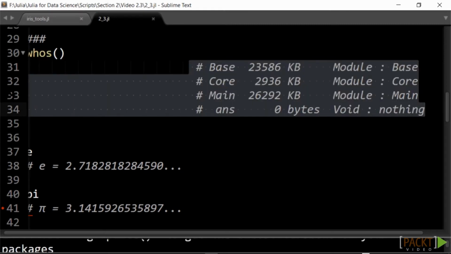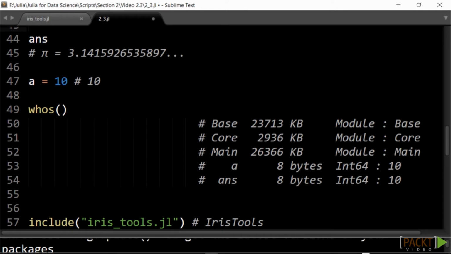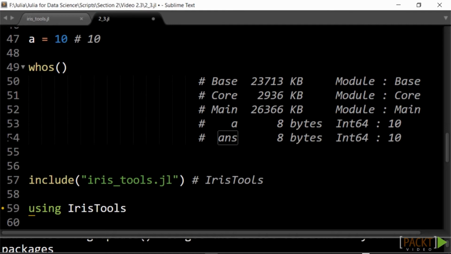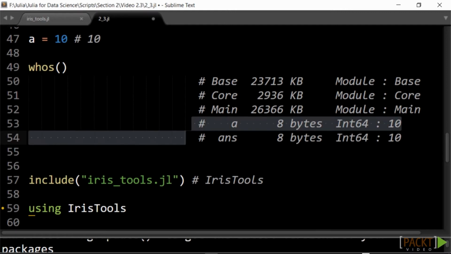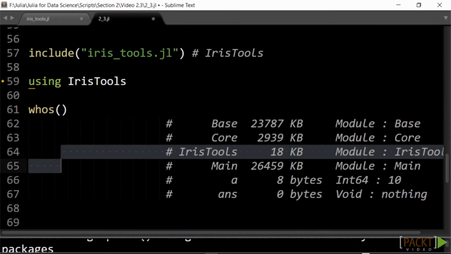Module Base contains all code for the standard library. Module Core contains all Julia's built-in identifiers, like pi and e. All modules contain an implicit using Base, Core statement. ans is a temporary variable name for the last result, only available in the REPL. If we define a variable a = 10, whos shows you that variable. After bringing our module iristools into Main with include, we see the command workspace we used earlier clears all newly created and imported variables from Main.